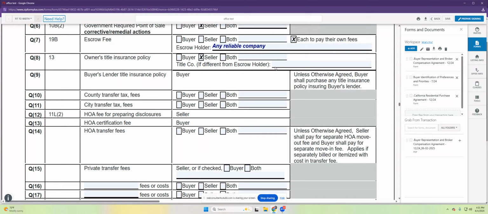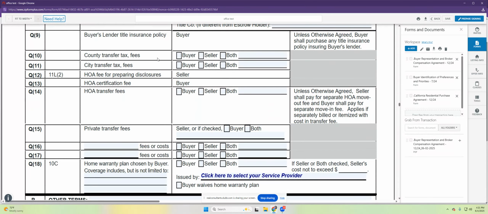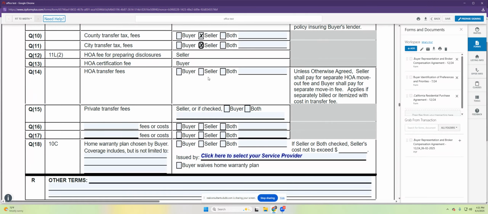Title company, if different from escrow, okay, fine. Buyer's owner policy, well, if it's a loan on there, the buyer has their own policy. This is the seller paying for it, because it's the seller ensuring that the property is free and clear of any encumbrances. County transfer taxes or fees, just put seller. City transfer, seller.